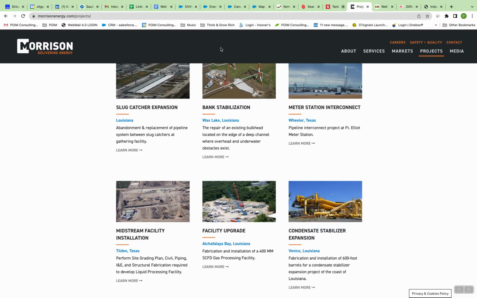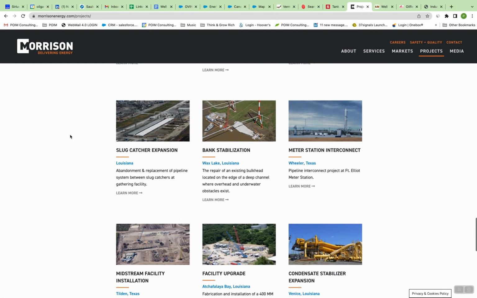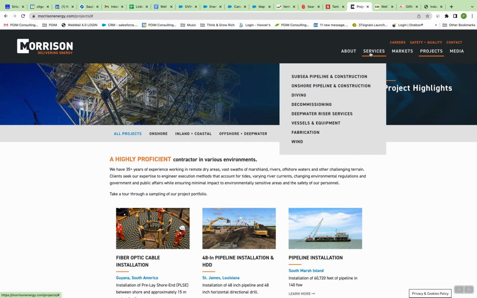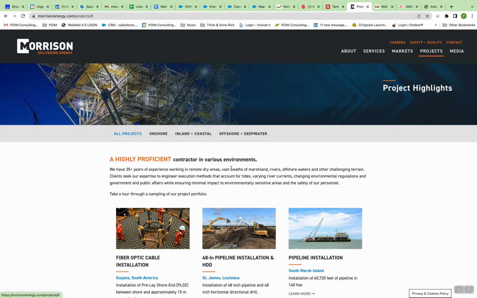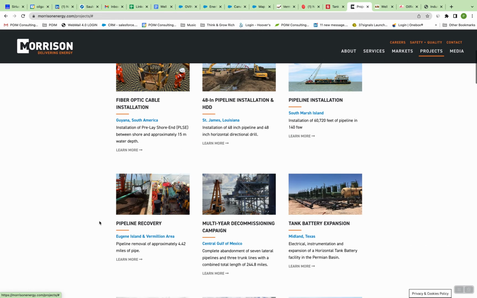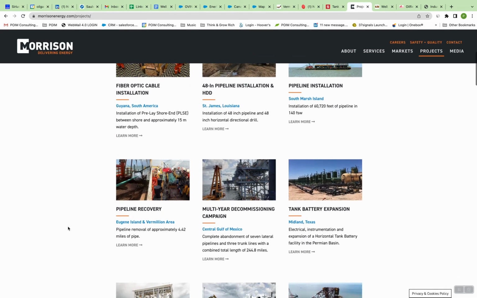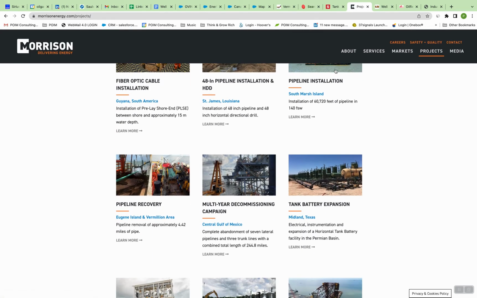So here's an example of another company. We come in and take a look at it and we say services, and we'll see here it doesn't really say that they do facility or pad facility construction, tank battery expansion. So there's our tank battery. So we got battery, we got facility, we have tanks. Those are all the things that we're interested in when we click on their projects. Sometimes that is where the information is.